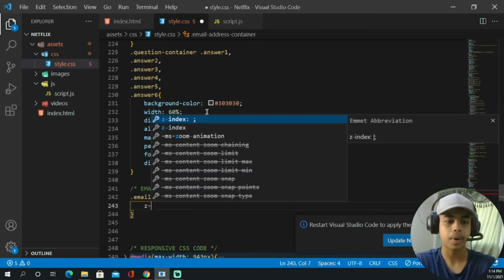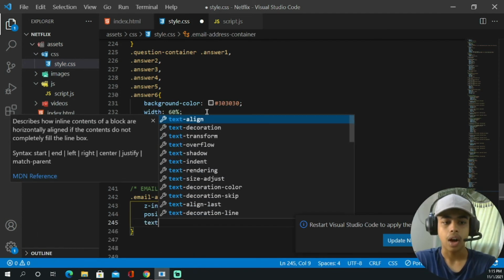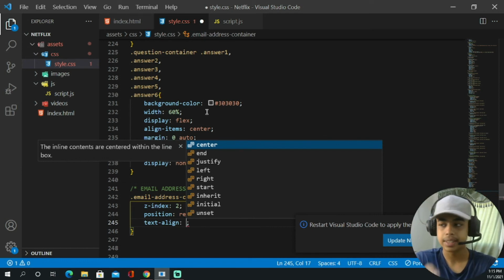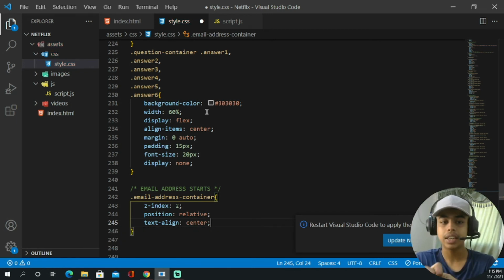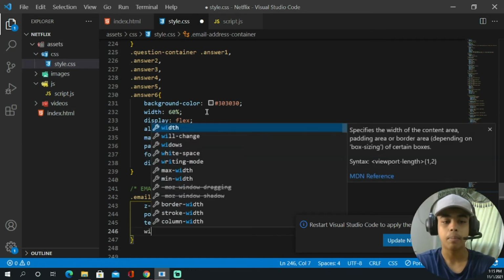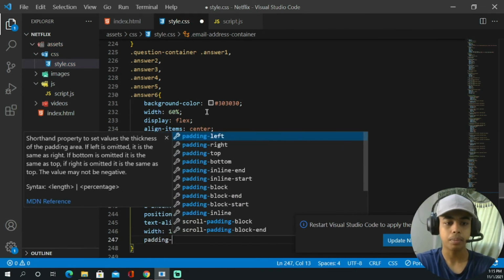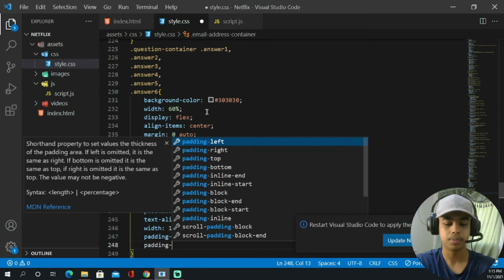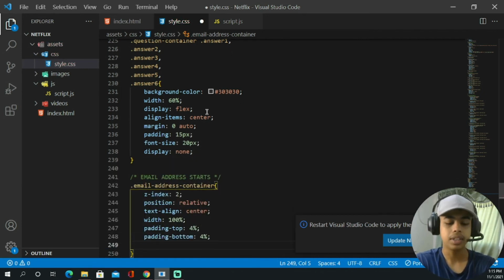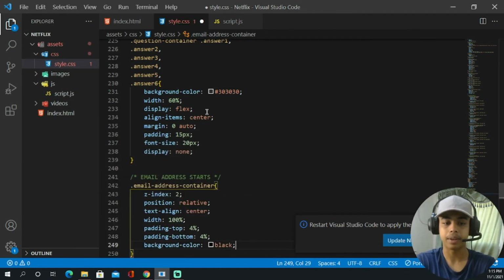Inside this container, I'm going to provide it a z-index of 2, and now let me provide a position relative. Now I will say whatever is there inside my container, align all of the items in center, by saying text-align center. So inside this container I'm having a paragraph tag, and that will be aligned in center. After that, I'll be providing this container width of 100%, and now I'll provide some padding from top, that is going to be 4%, and padding from bottom, that is also going to be 4%. And after that, let me change the background color of this container so that it will match with our Netflix clone to black. Let's save it.